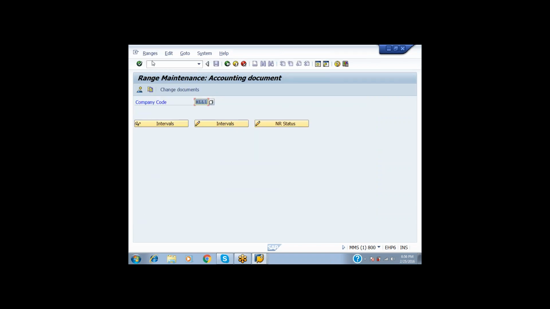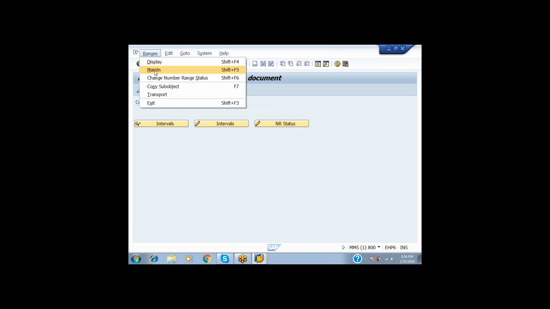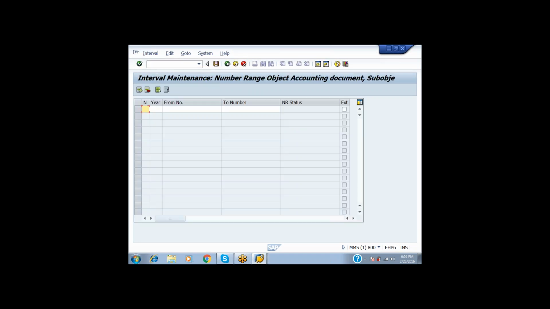From here, maintain ranges, and what do you want? 49 in the year 2015, from number 1 to 99. And again, after this is the insert button, another one. 50 in the year 2015, 100 to 149. And again insert 51 in 2015, from 150 to 190.